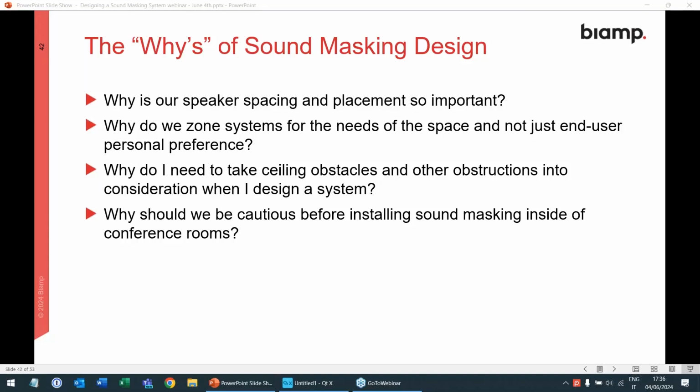We had touched on it earlier in the presentation. Some speakers are good for masking, paging, and music, and some are only geared for masking. So if we have some of that functionality, sometimes we need to adjust and come up with creative ideas, which brings me to the next point. Why do I need to take ceiling obstacles and other obstructions into consideration when I design a system? We've already shown multiple examples of just a few of the speakers that we offer in our product line for masking, music, and paging. But we also need to be cognizant of aesthetics.